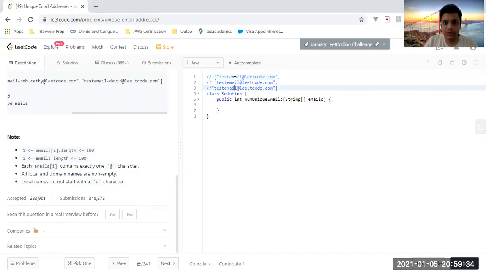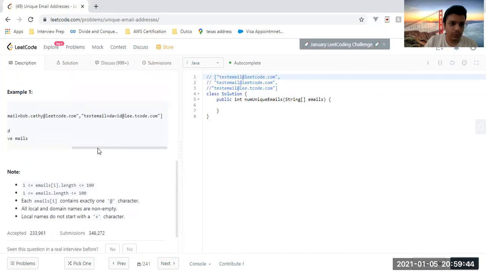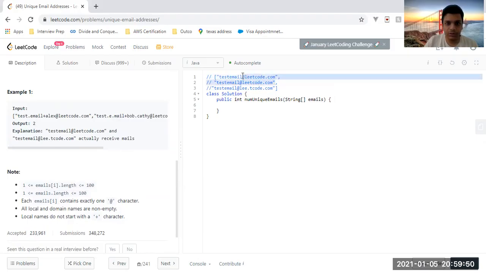If we see here, the first and second email addresses are the same, while the second and third are different. That's the reason we have an answer of 2. If we scroll, the answer is 2, because the first two are the same, while the third one is different. In order to keep the unique email addresses, we'll use a set. As we know, in a set duplications are not allowed. So that will be the final variable where we'll be storing our value.